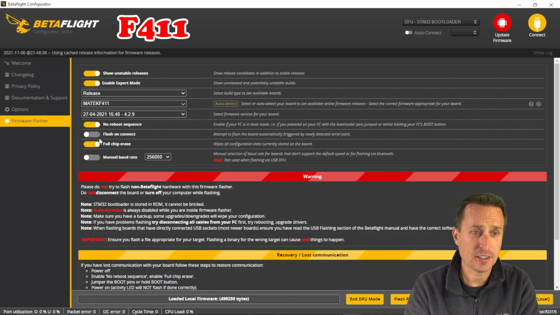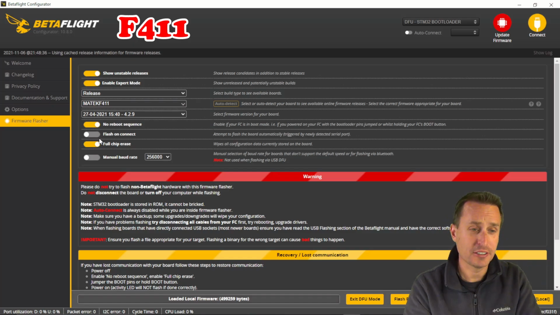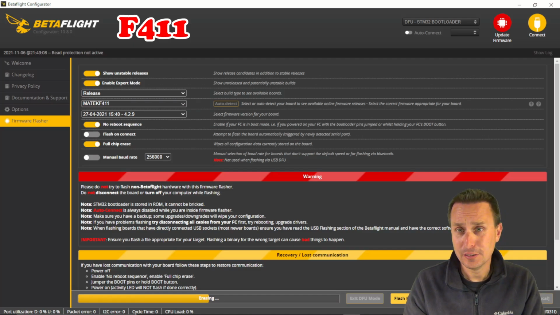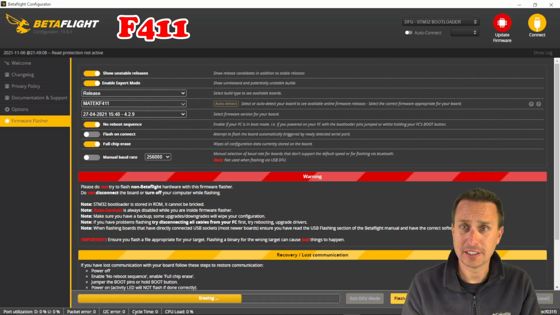So you can see here, I held in the bootloader button and plugged in the flight controller board, then it's in DFU mode right up here. I can toggle this no reboot sequence, so it doesn't try to put it in bootloader mode since it's already in bootloader mode. Then I loaded the firmware and I can hit flash firmware, and that will reflash the board so I can recover it and get connected, and I have to set it up again. And of course, at that point, don't do those settings again.